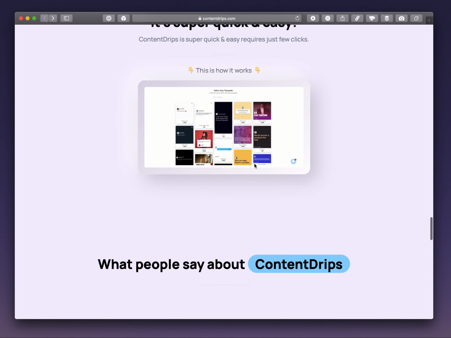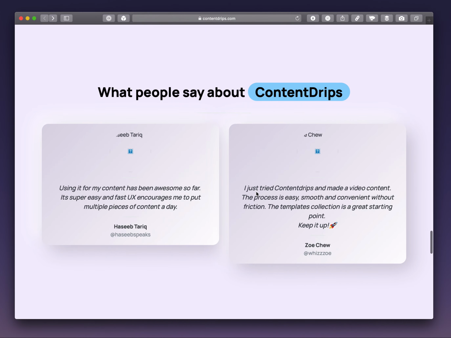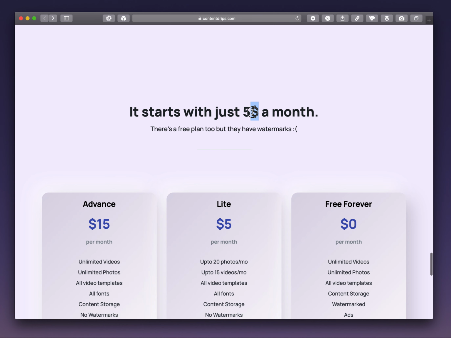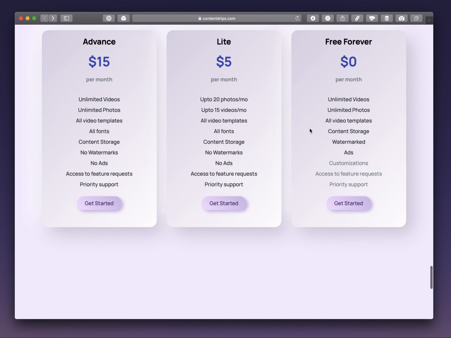Super quick and easy. Here's how it works. Is this a static image or not? Oh, these images are not loading. $5. So typically for US dollars, you put the dollar sign in front of the 5, I think, like you do here. There's a free plan too, but they have watermarks, sad face. I would remove that sad face. And not but. It's kind of like you're apologizing for the watermarks, but it's fine. You're offering it for free. It should be exciting. And if you cannot afford it, there's a free plan too with some restrictions.